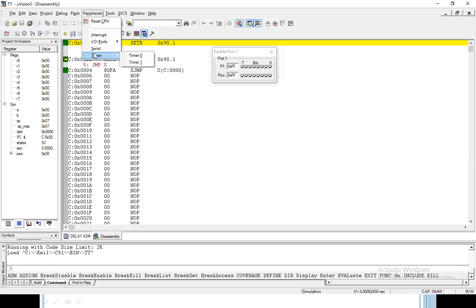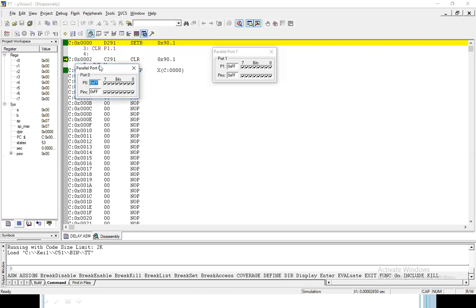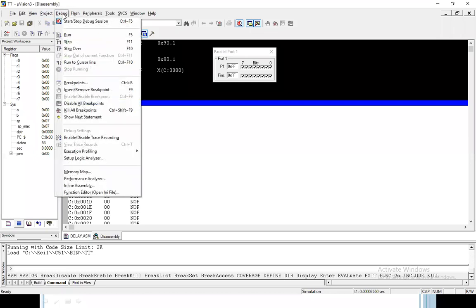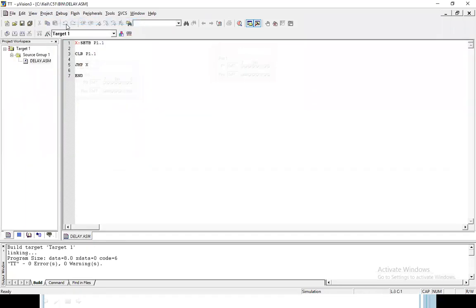These are the peripherals, timer 0, timer 1. We are working with the input output ports. From here you can set port 0. You can set this port. So see the program. If I am giving port 0, I am to use port 0 and 1. Okay.